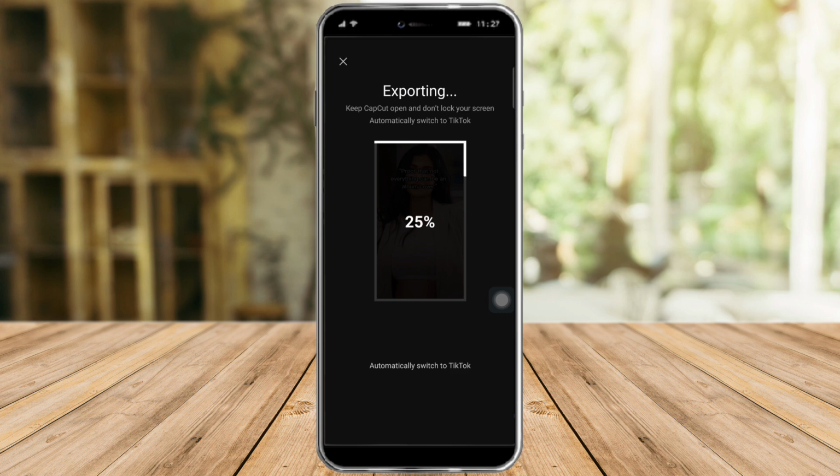Let's just wait for it, and then it will automatically switch to TikTok. After it switches to TikTok, you can edit it from there, and you can share it also to your other social media platforms. So that's it.